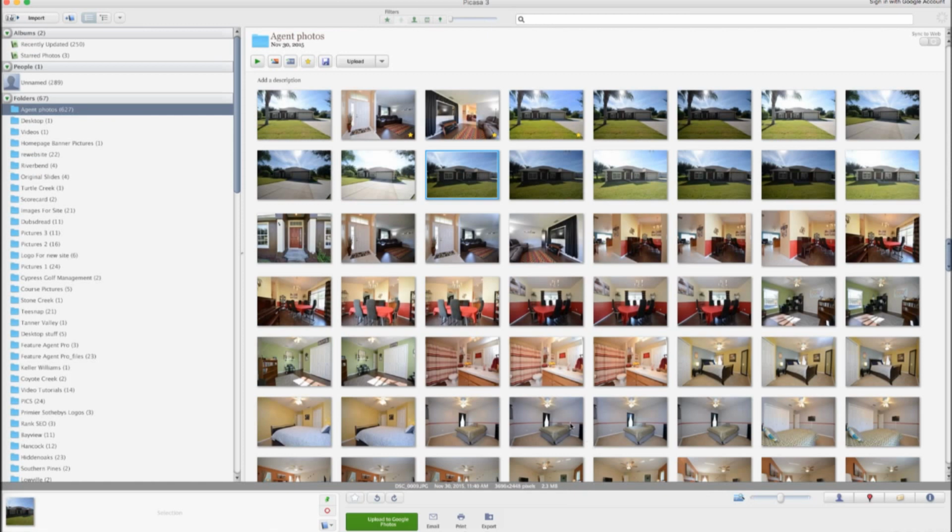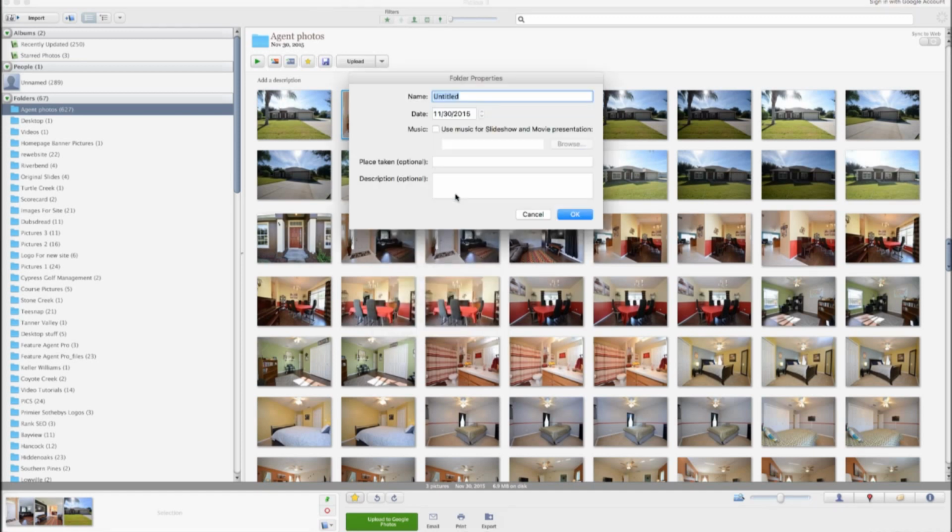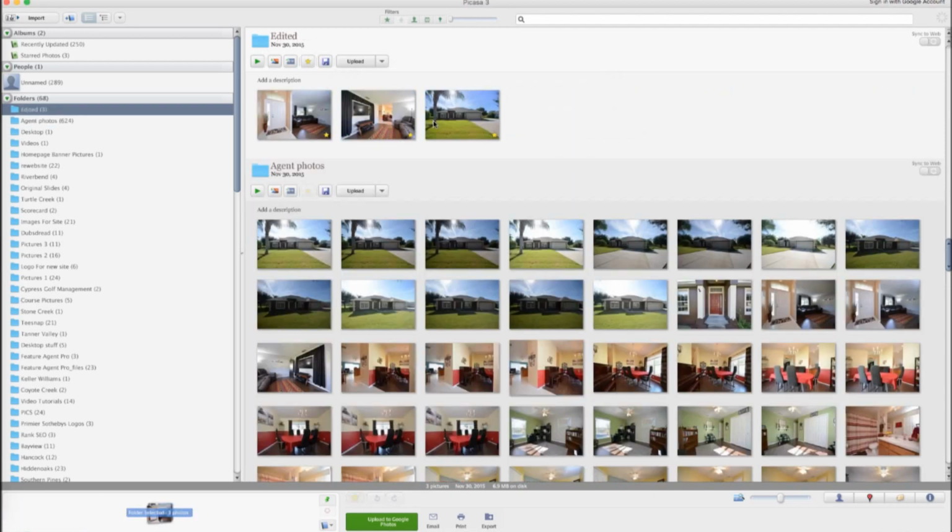So now that we've edited and starred all of our photos, the final step would be to move all the starred images to an edited folder. So in Picasa, you can click on stars. In Windows, you would sort for a 4-star rating or whatever rating you gave all your edited photos. In Picasa, you can move to a new folder, call it edited, hit OK. Now it's moved to an edited folder.